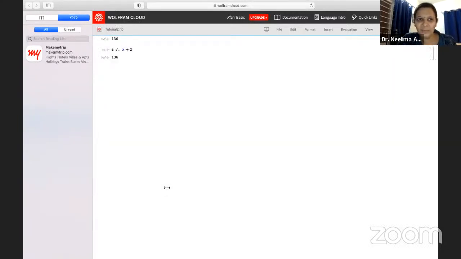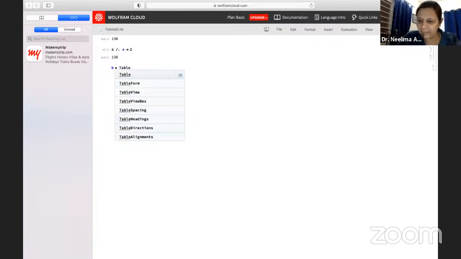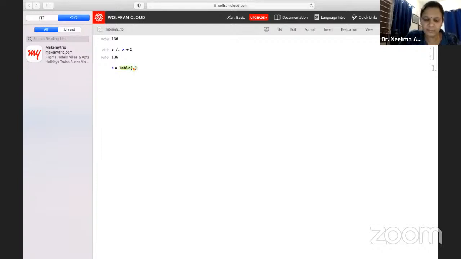When we use Mathematica with a live meeting, it becomes a little slow. Okay. So now let me input a matrix. Let me take B is equal to, I will increase the font. Okay. I'm generating a table. This I already discussed in my last lecture. Table x square, where x varies from 1 to 10.